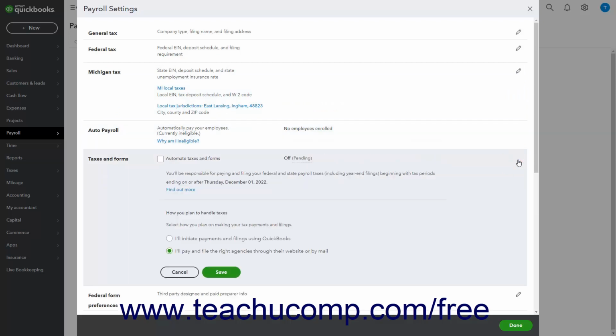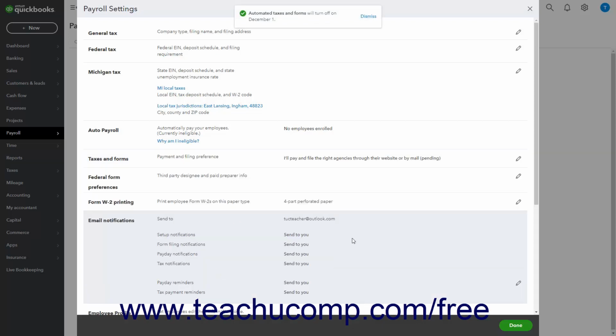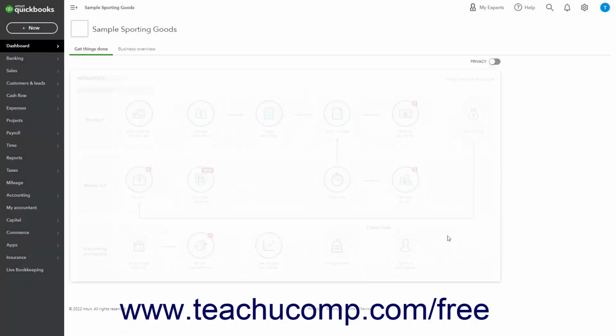Doing this then either shows the settings in the Payroll Settings window, or it opens a new window where you can change the related settings. To save your changes to the settings, click the OK or Save button in the window and, if needed, return to the Payroll Settings window. Alternatively, click the Cancel button to discard the changes and, if needed, return to the Payroll Settings window. To close the Payroll Settings window, click the Done button in its lower right corner.